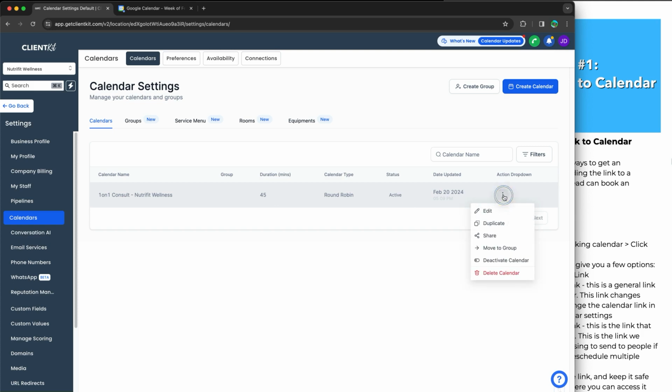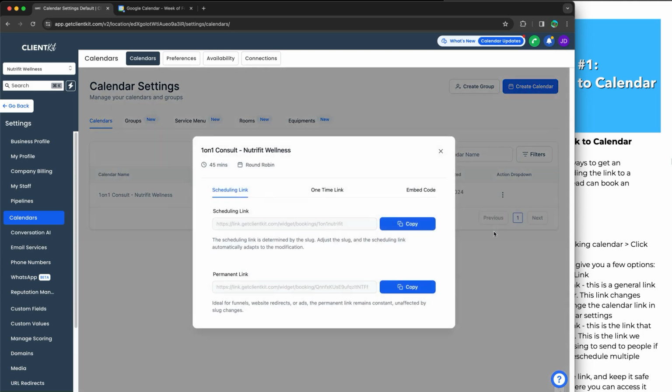What you do is you click on these three dots over here, you click on share, and then you're going to see that you have a scheduling link and you have a permanent link. What is the difference between these two? So the scheduling link, this is like the nice cleaned up version. This is the version that has, whatever, one-on-one and NutriFit, right? But the thing is that this slug, this is what they call it, a slug in the domain name right here, right? So the slug in the actual URL can actually change.